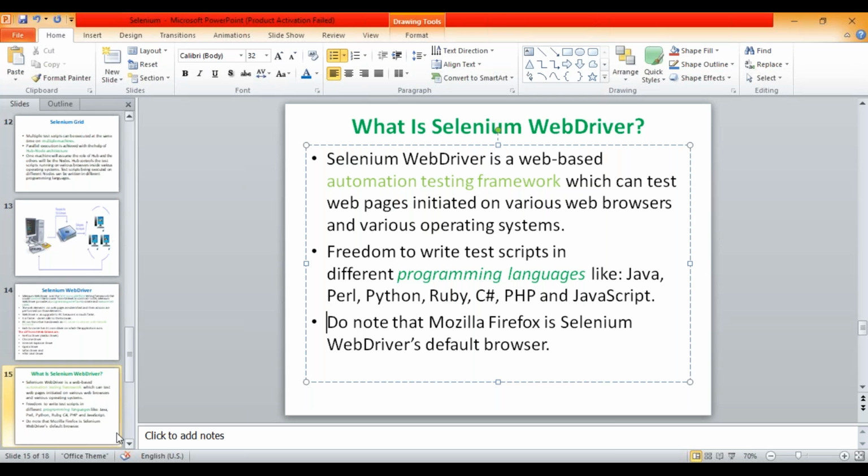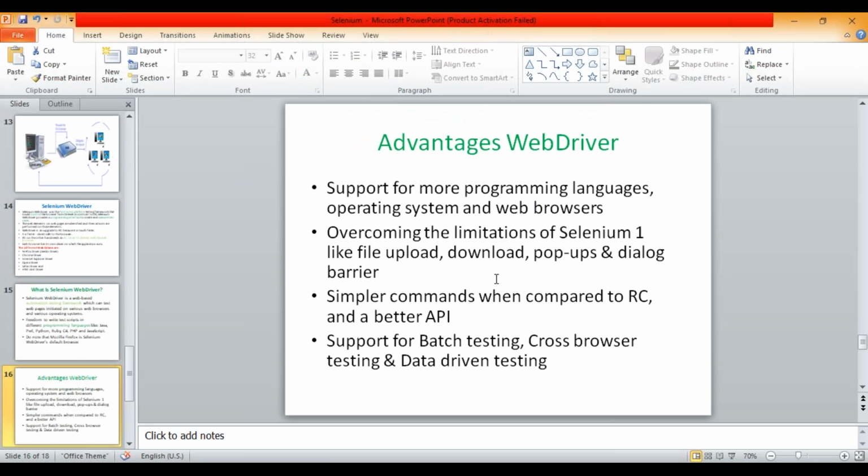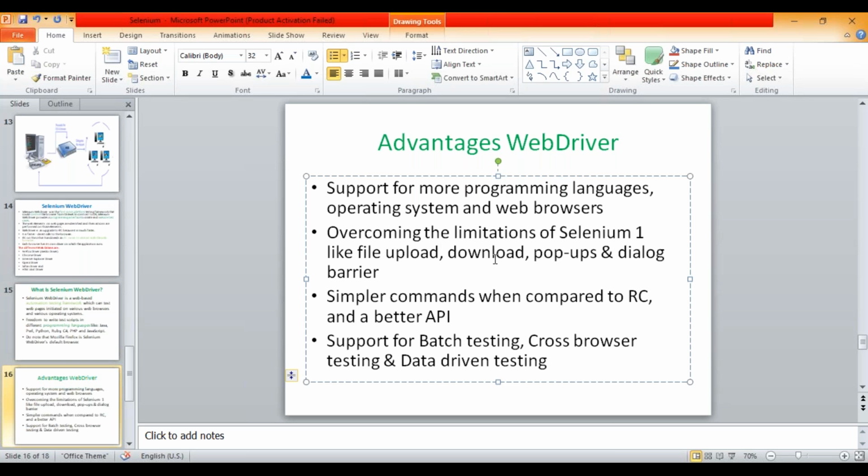Okay, now we will see what is the advantage of WebDriver. As we had seen, it supports multiple programming languages. It has overcome the limitations of Selenium 1. Selenium 1, you can say, is the version above the RC. So things like file upload, download, pop-ups and dialog boxes. Then it provides simpler commands when compared to RC, and it is a better application programming interface.